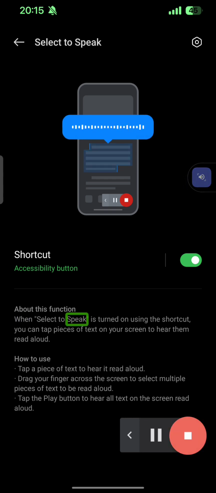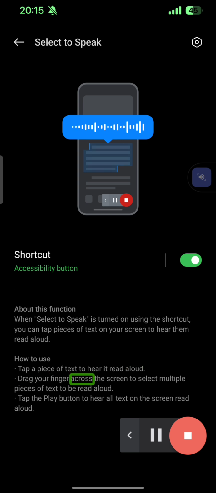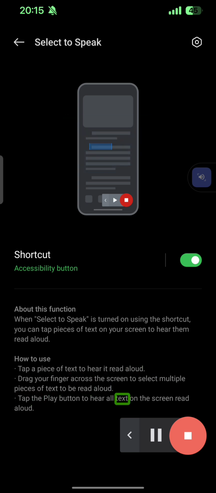When select to speak is turned on using the shortcut, you can tap pieces of text on your screen to hear them read aloud. How to use. Tap a piece of text to hear it read aloud. Drag your finger across the screen to select multiple pieces of text to be read aloud. Tap the play button to hear all text on the screen read aloud.